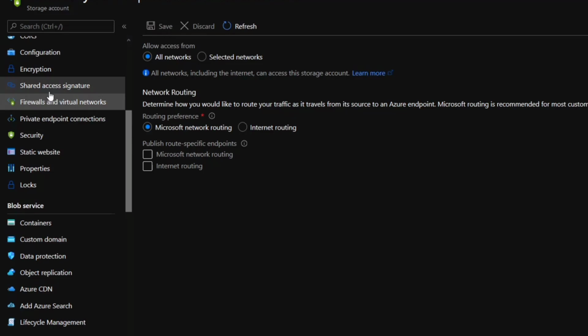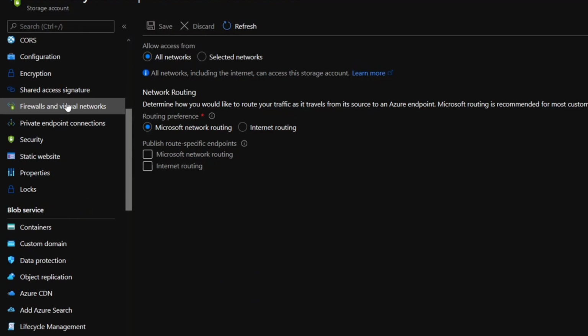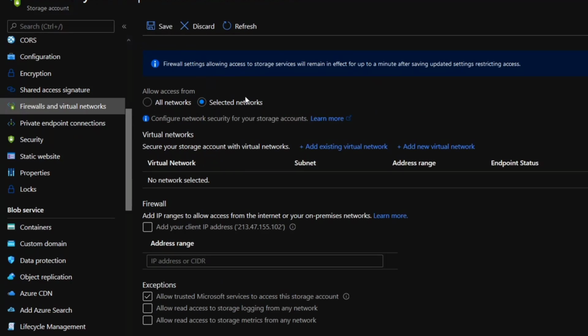Absolutely. So in our main blade again, under the settings section of our storage account, we're under firewalls and virtual networks. By default, everything is going to have access to our storage account. If we want to whittle this down to restrict access, we would choose selected networks, and then we would have the option to either add an existing virtual network or a new virtual network. And by adding from an existing virtual network, which we have none in here actually, the important part is this.